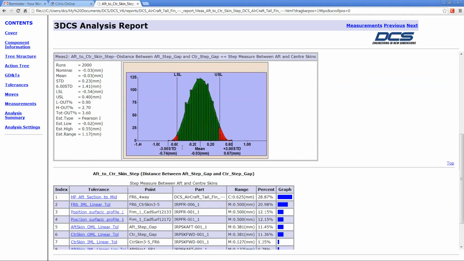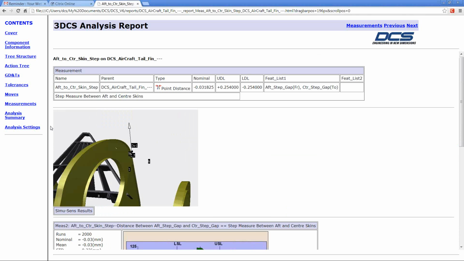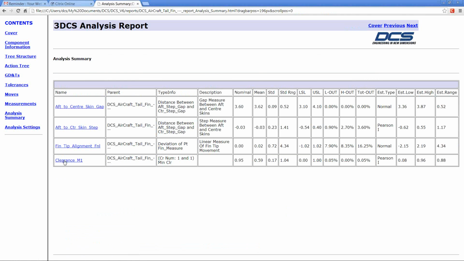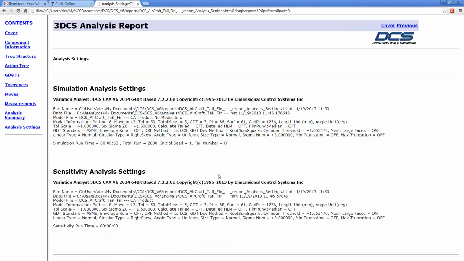What I like about these, too, is when you're doing collaboration with colleagues, it's a really nice way to show what kind of analysis you did. At the bottom there, you can see the analysis settings was one of your options. So if one of your colleagues wants to do the same analysis and see the results, they can go and take a quick look at what you had for your settings so they can produce the same results and go through your analysis in thorough detail if they're using 3DCS.